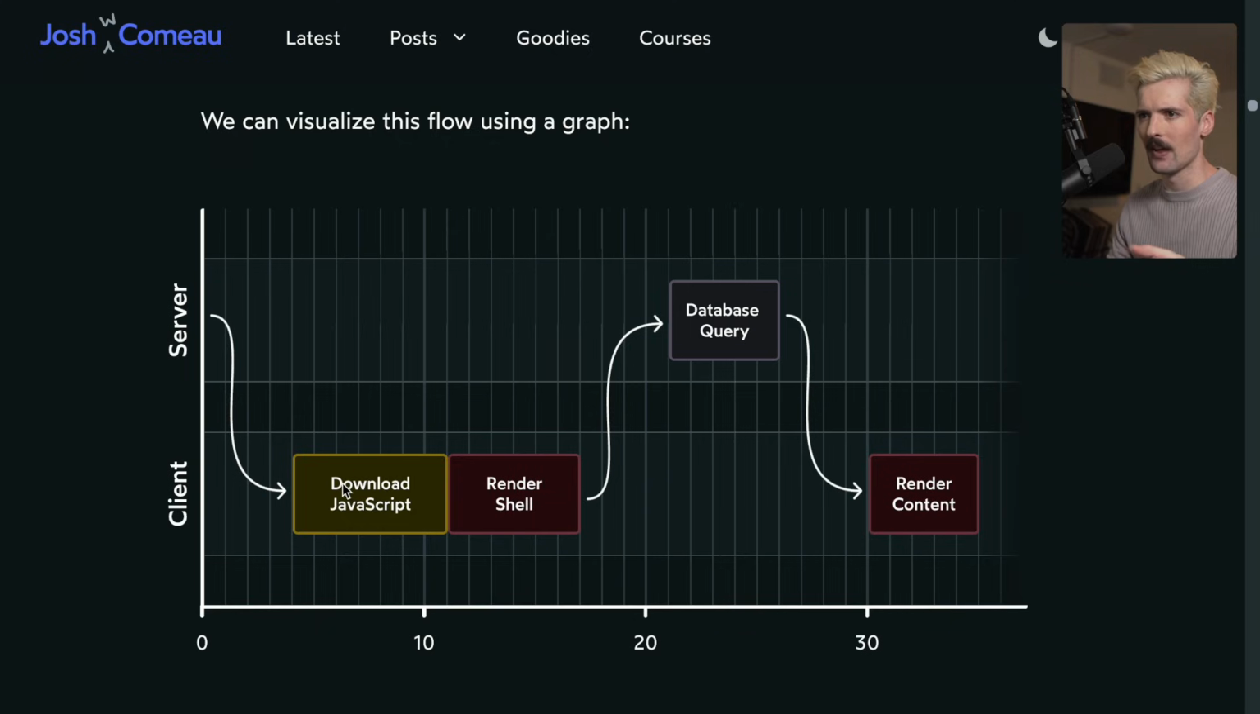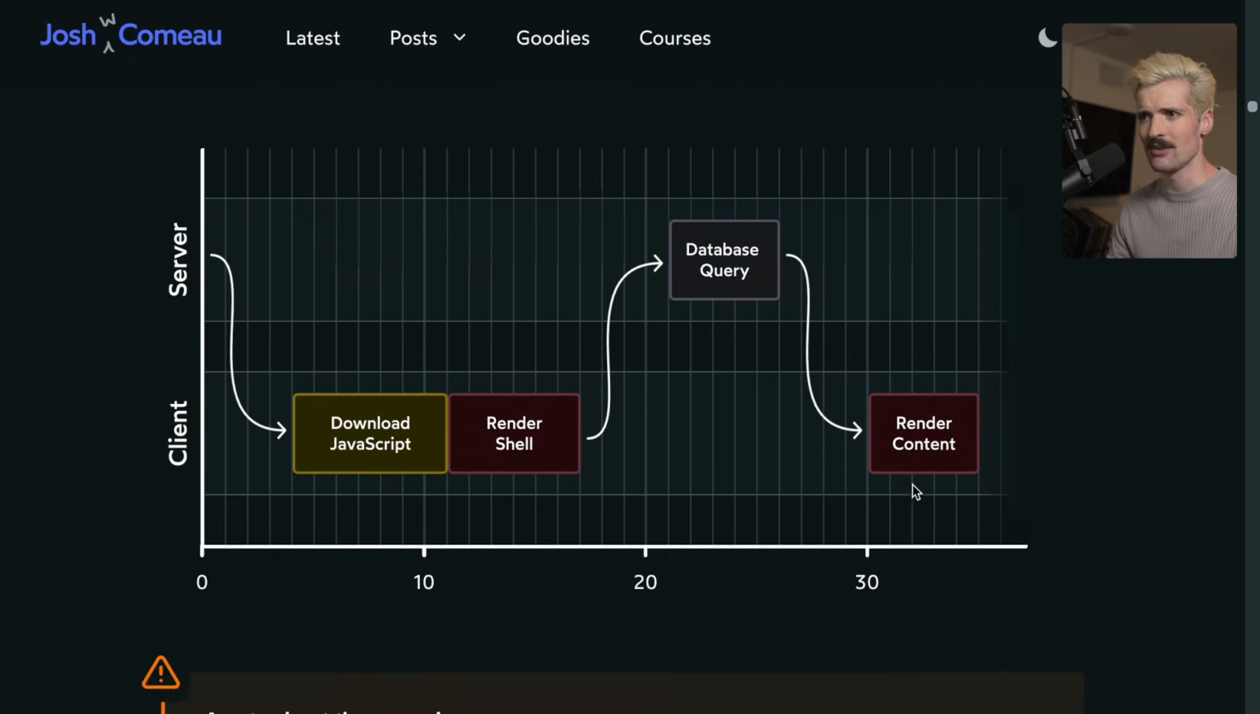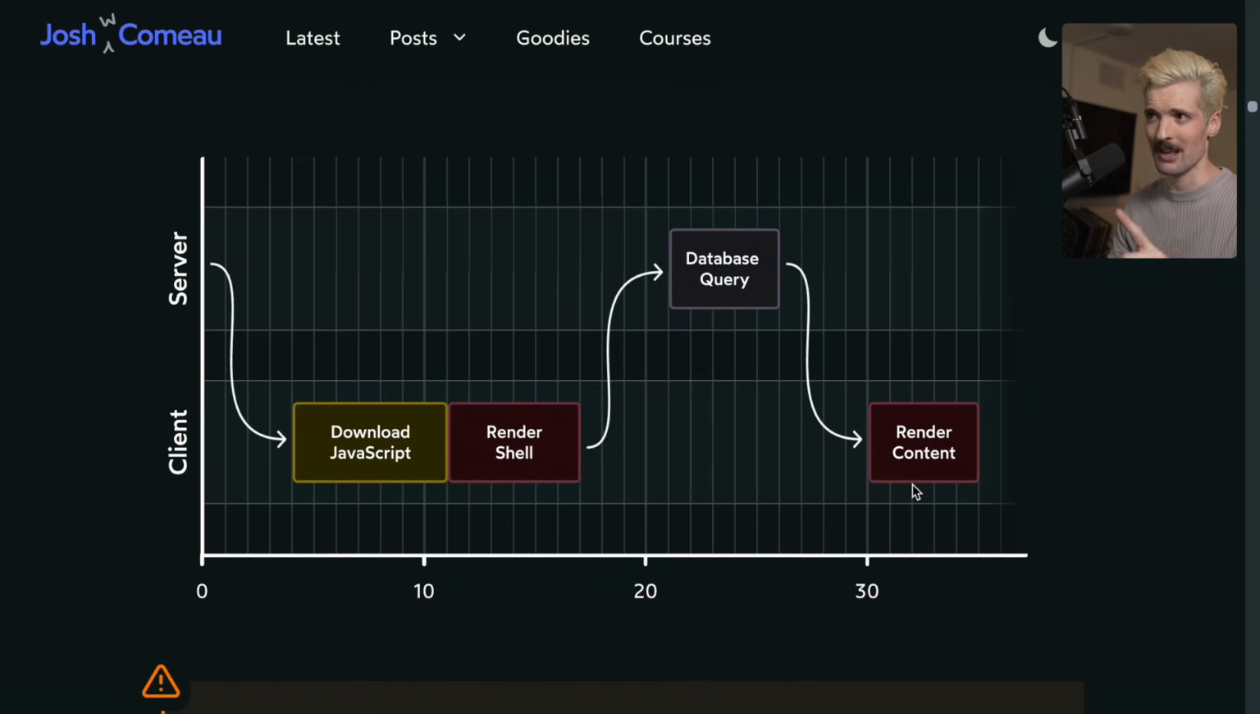Yeah, server sends files to the client. Well, it sends an HTML file to the client, which then has to download the JavaScript, render the shell, request more data, which goes to the database. Well, it goes to the server that then goes to the database. And then that comes back to the user as JSON, which then can be rendered by the JavaScript to make HTML. There's actually a lot more steps here. I like that he simplified it, but he really went out of his way to simplify it here. There's like 7 steps where each of those arrows are.